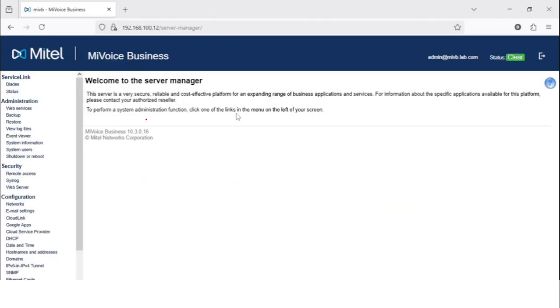Once I do that, I am then logged in to the server manager. As you can see, it's saying welcome to the server manager. So I can go ahead and start configuring this server manager, but if I don't have anything to configure right now, I'm just going to click here and log out.